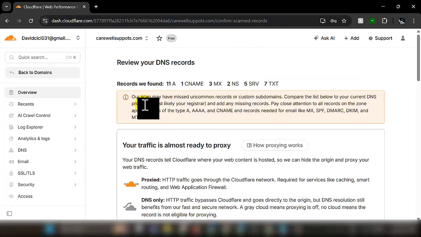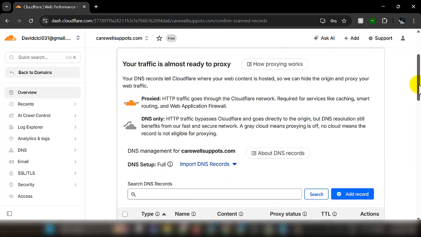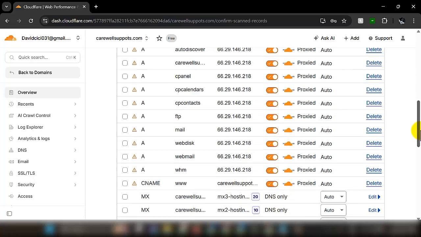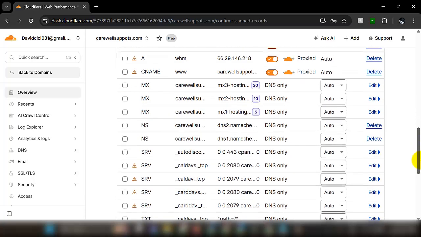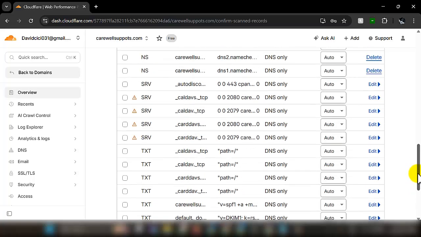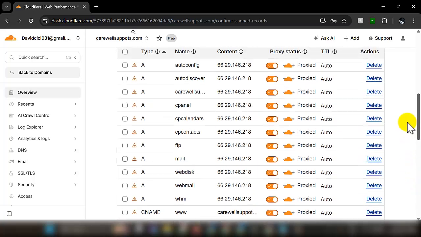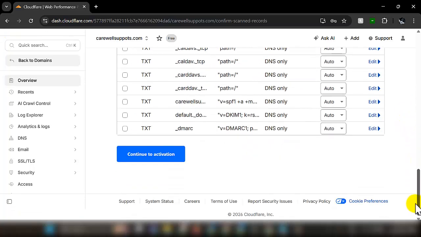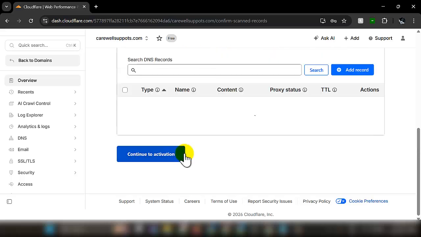It says our system may have missed a common record, or blah blah blah. All you need to do is to come over here, go to the bottom, and you will see all the DNS records which are on that particular domain name. All you need to do is to scroll down and click on continue to activation.